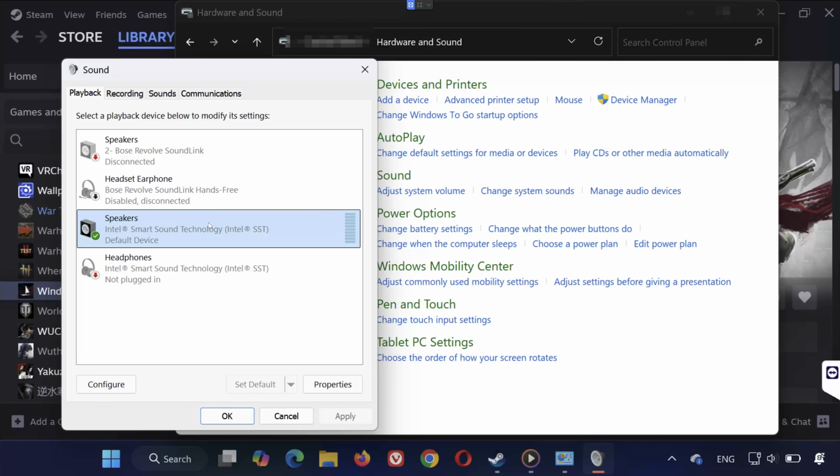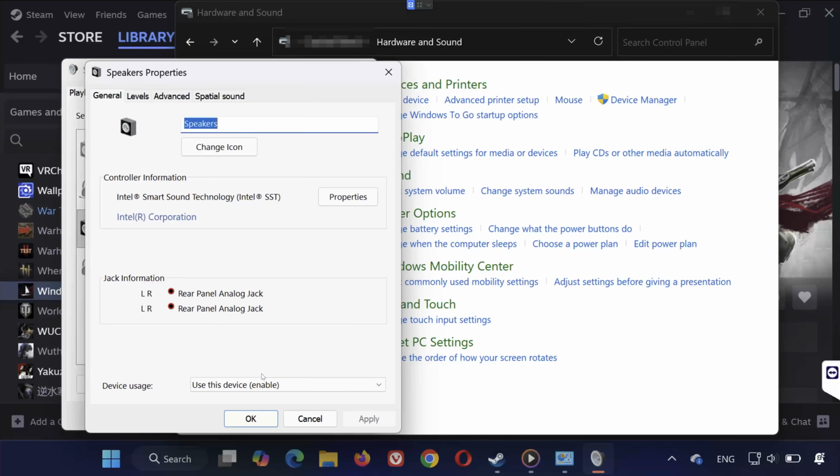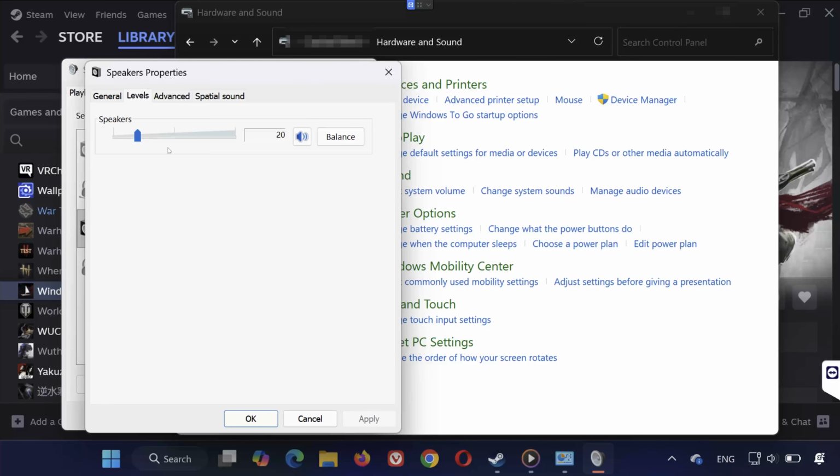Solution 2. Right-click your audio device and select Properties. Go to the Levels tab. Make sure your volume is not set to the lowest level. Solution 3. Adjust Advanced Audio Settings.